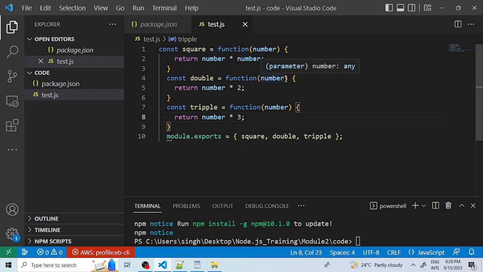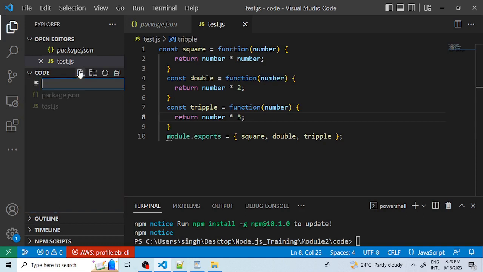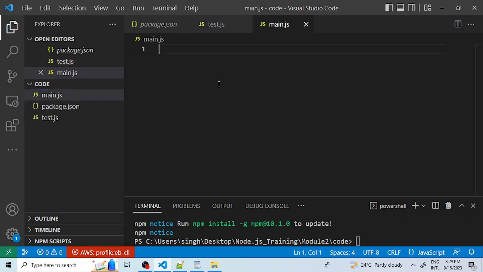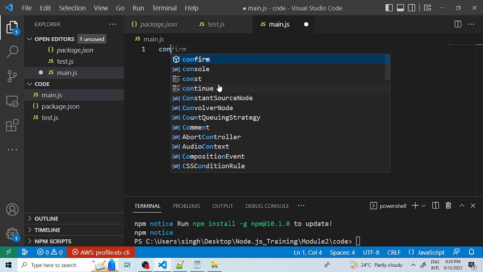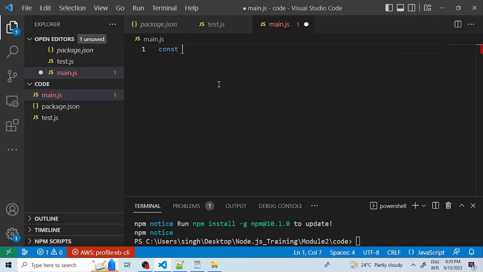another file. For that let's create one more JS file here, and let's give it a name like main.js. Okay, and under main.js, first we will have to import this test module into the main.js file. We will have to use the require statement. So how can we do this? For this we will have to use const.